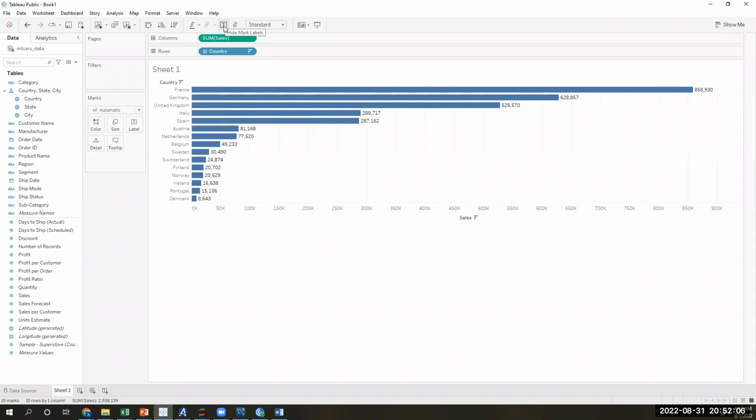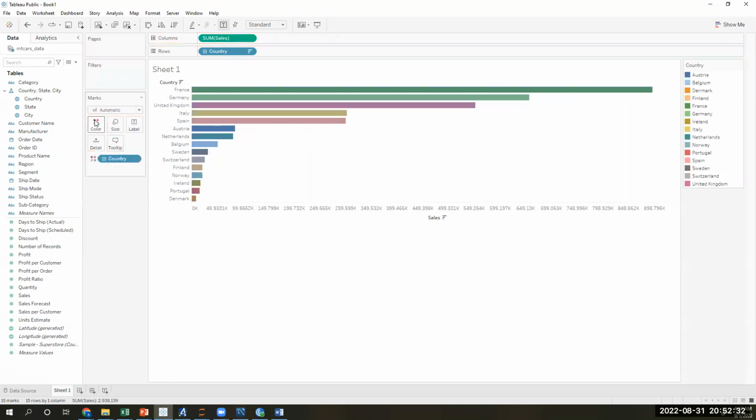Even so, if you feel something needs to improve in this, you know what you need to do. You can give a different color for each country. So you take the country and drop it on color. Whenever you see a plus symbol, that is the right time to drop it in that particular function.